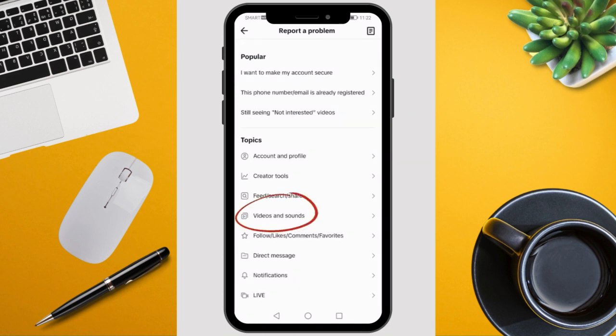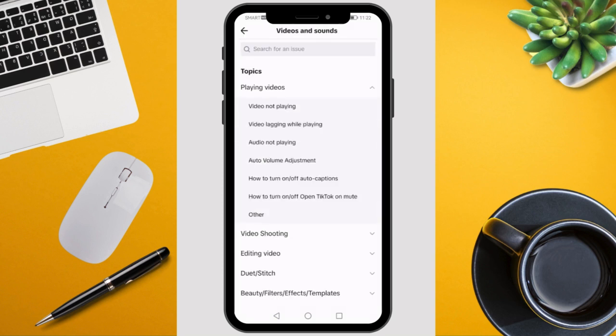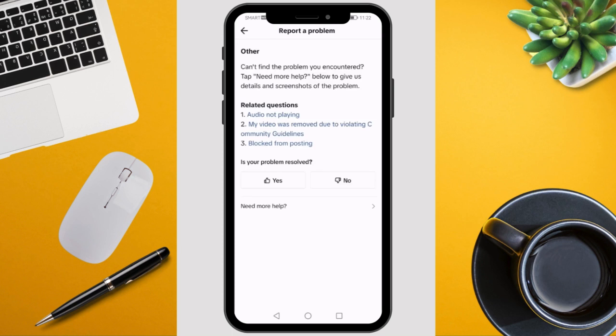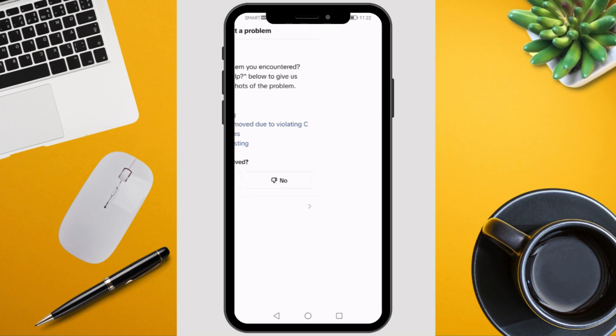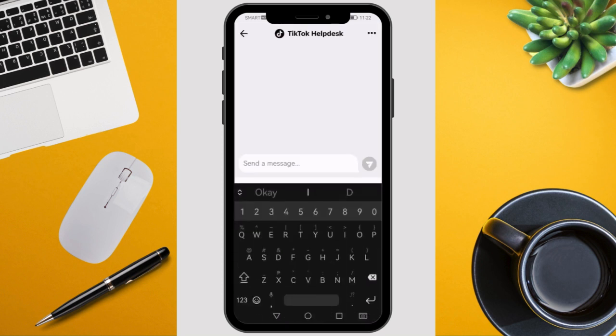Once you are here, just click on Videos and Sound and further scroll to select Others. Then click on Need More Help to contact TikTok support. Write then a message explaining the issue. And you want to use a message similar to, I am missing the TikTok video playlist feature. I need this to fix for my account.